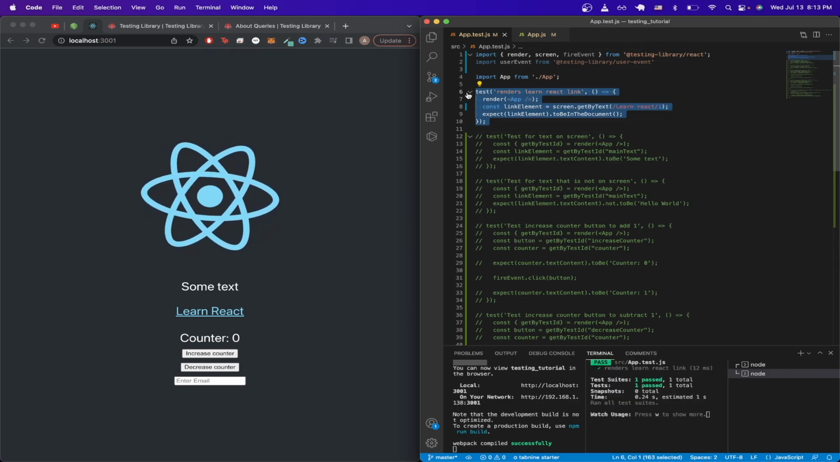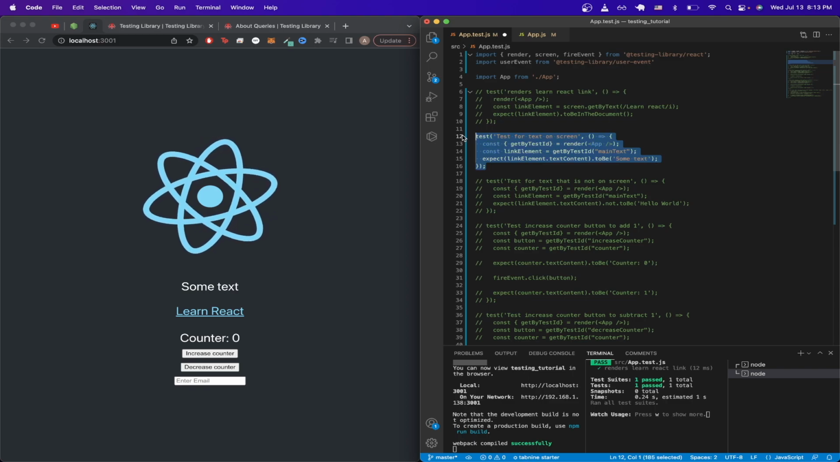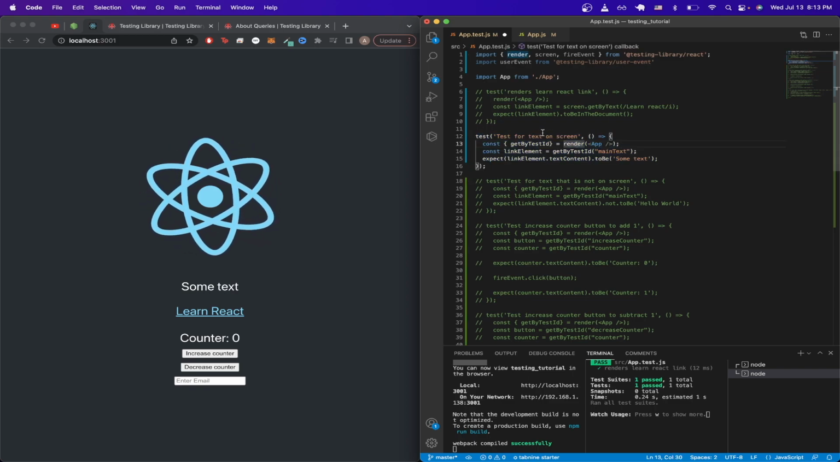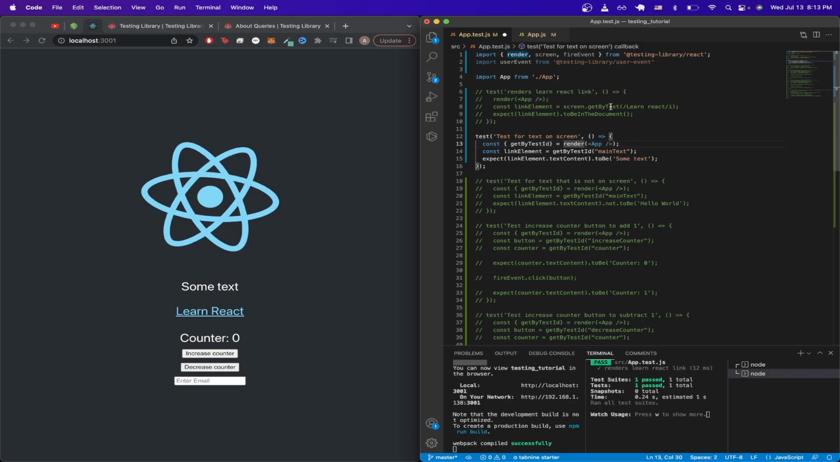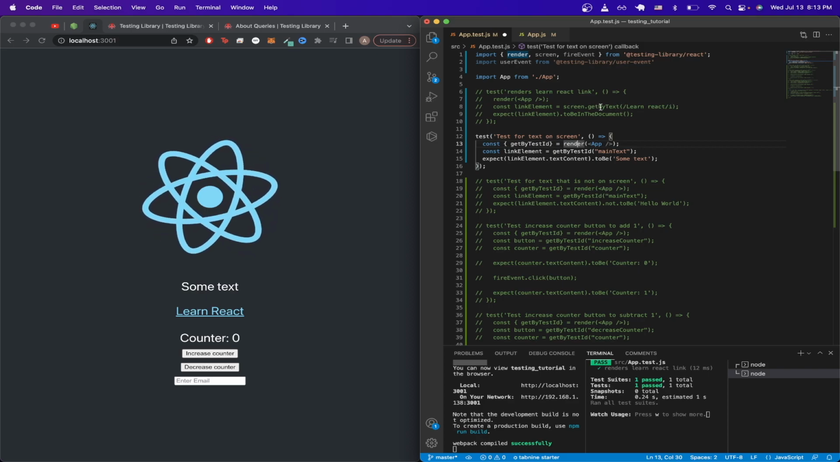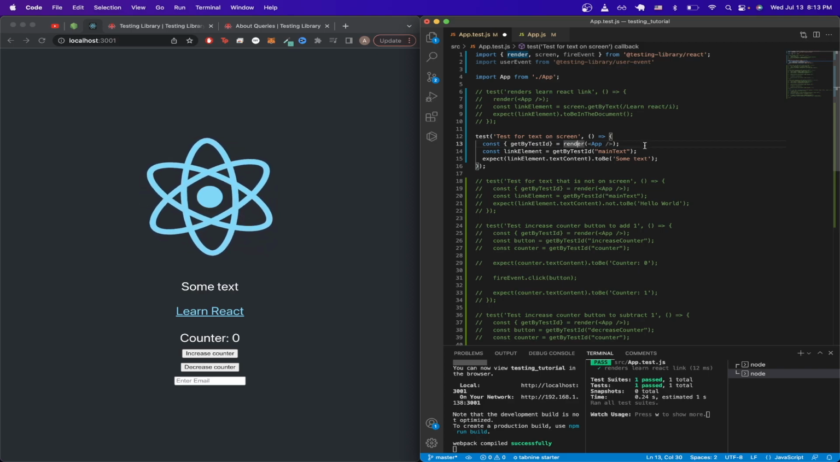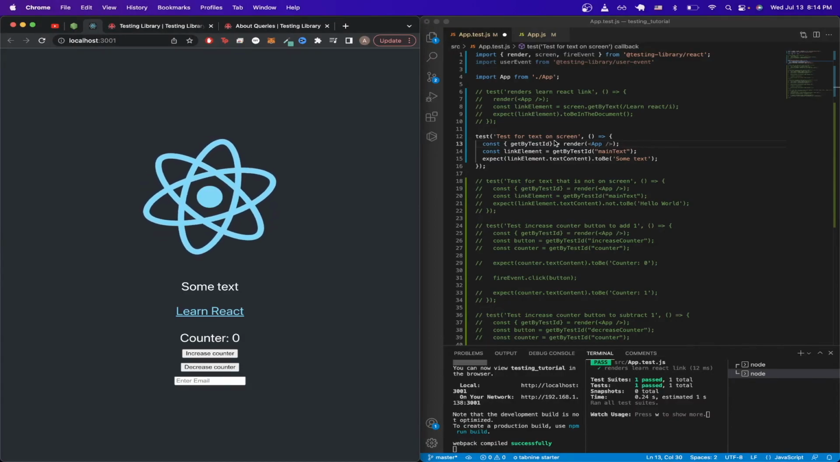So I will comment out this first test and uncomment the second one. As you see from the description, all this does is test for text on screen, so very similar to the one that we had before, except it's slightly different in how we're testing. The main difference is that we're actually using a different function.